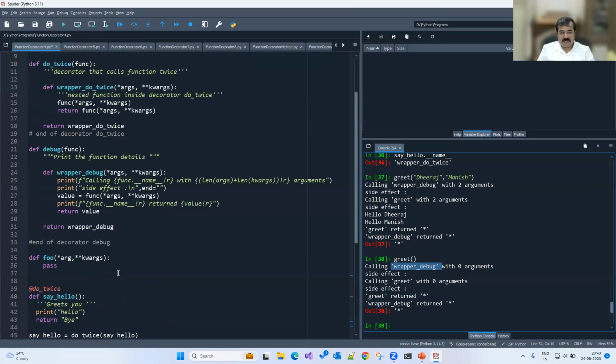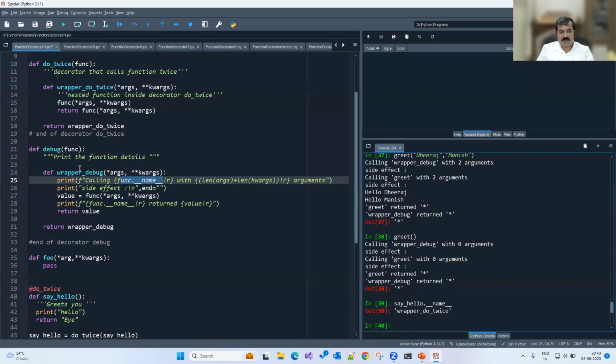So in this particular function, here when I'm saying debug, calling func.name. So if I now say hello.name, it is going to wrapper do twice. So that's the function which is actually getting called. It is taking these 2 parameters. That's okay. While I'm passing, if it is none, then there is no issue.